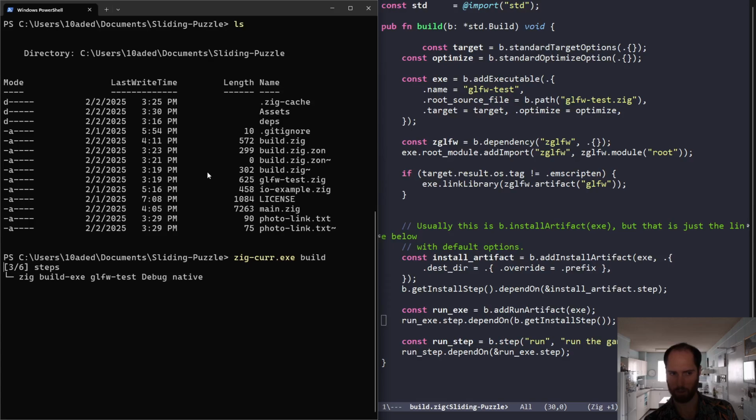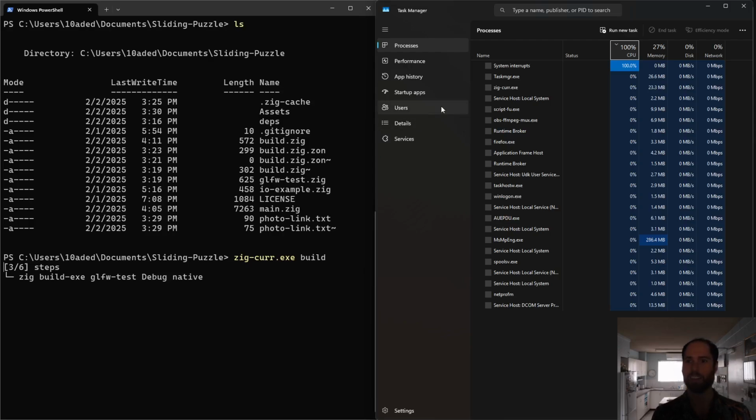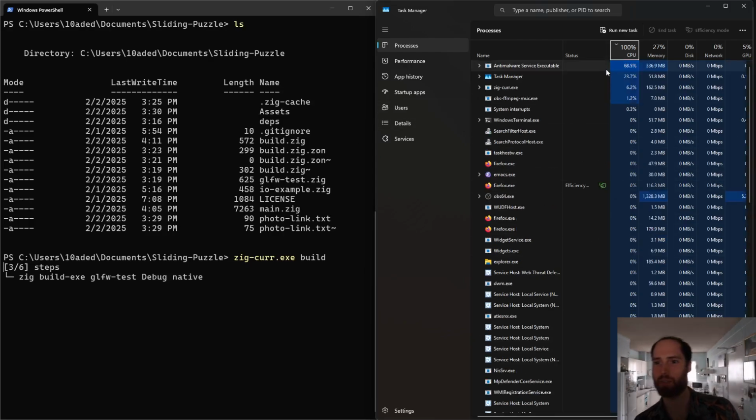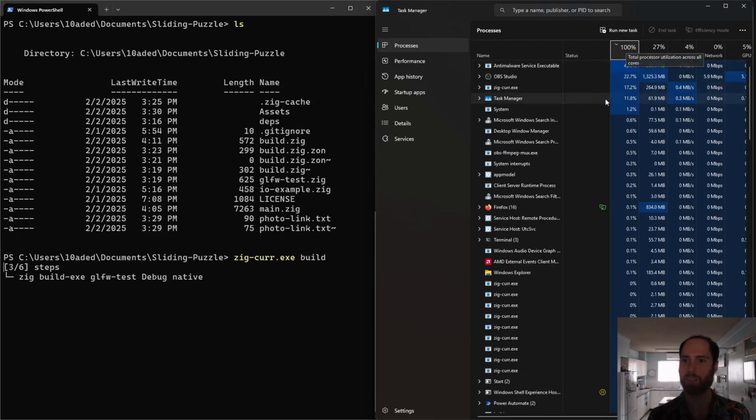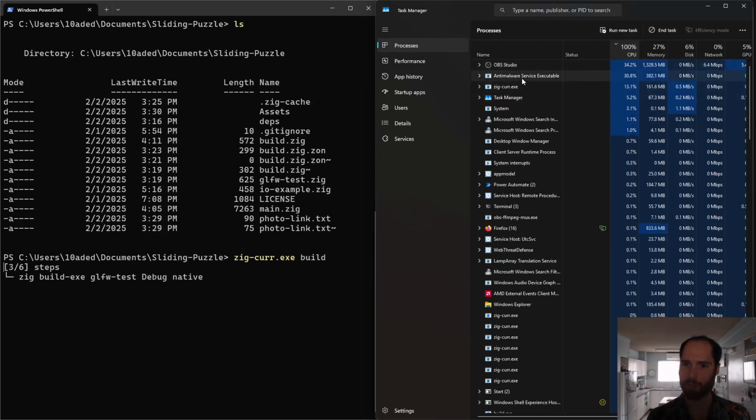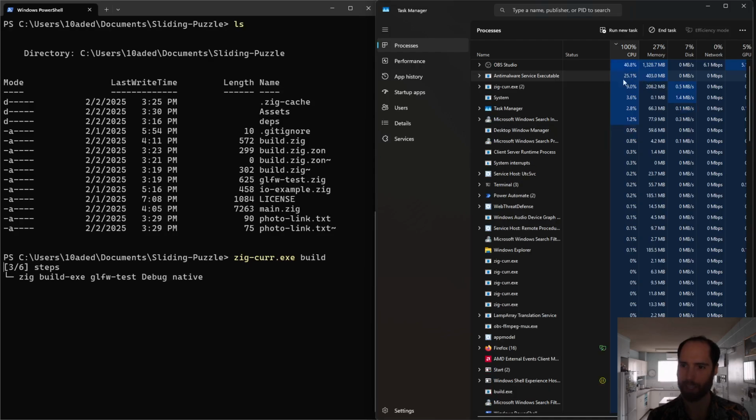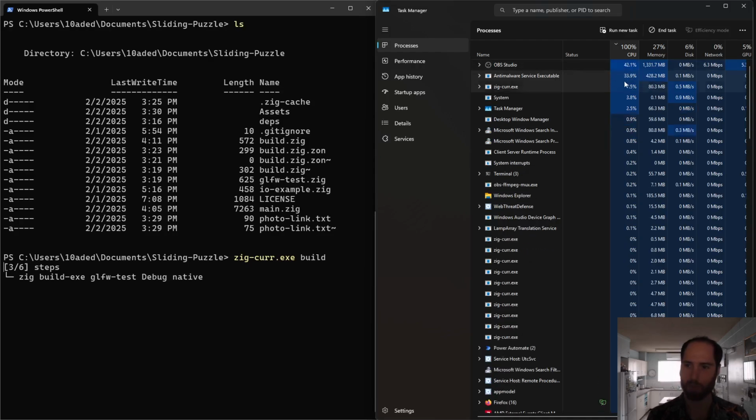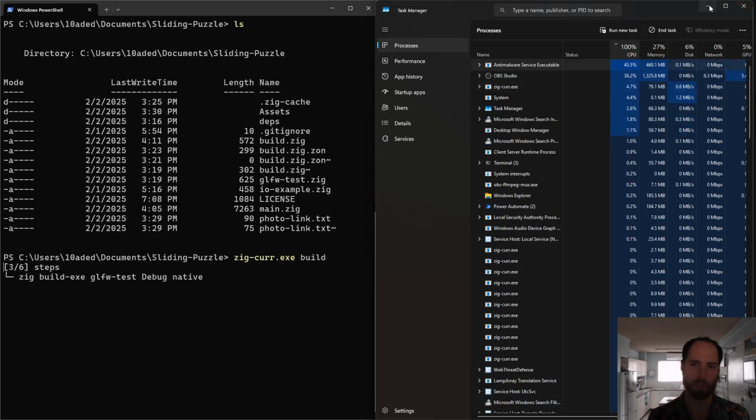I mean, I guess it's doing it. If my computer can handle this. Wow, 100% CPU usage. Because, yeah, Microsoft antivirus is taking up, what, 25% of my compute. Wow, quality software.